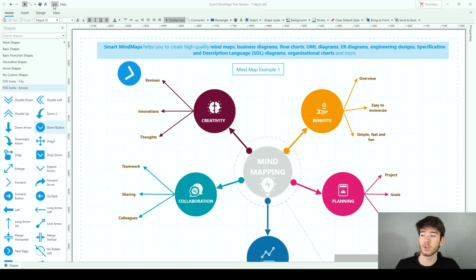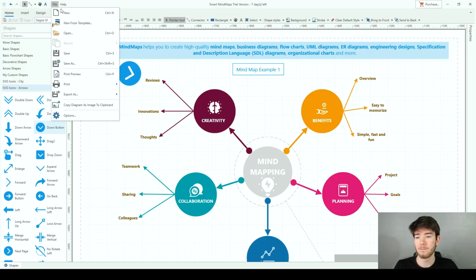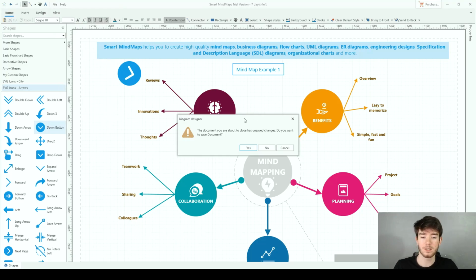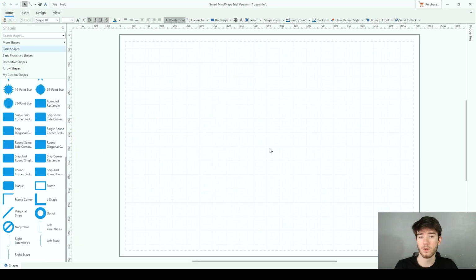So if we want to go ahead and create our own file, you just go up here to the file section, click it and then click new. It should then ask you if you want to save the document you have now. I'm just going to click no because it is the one the software provided. And now we have our new document.